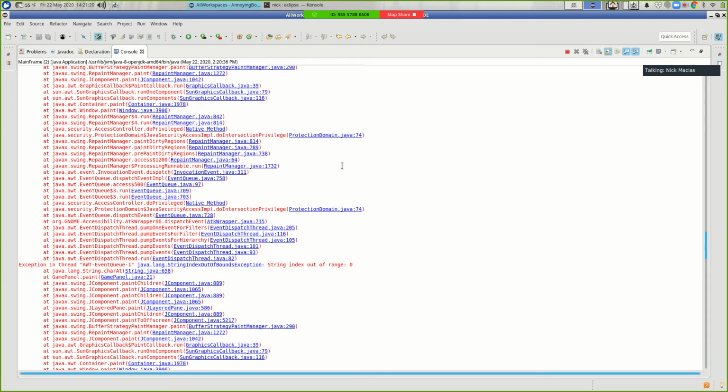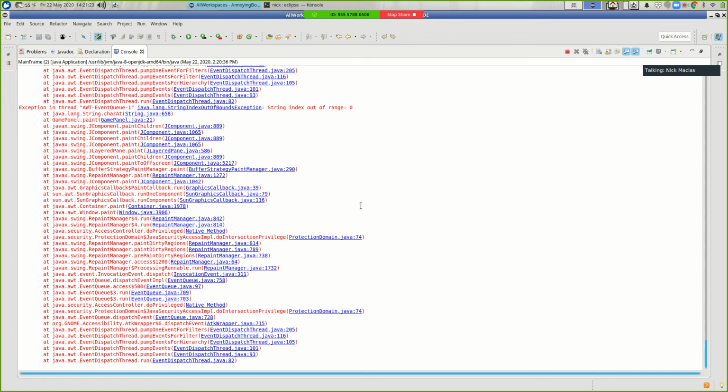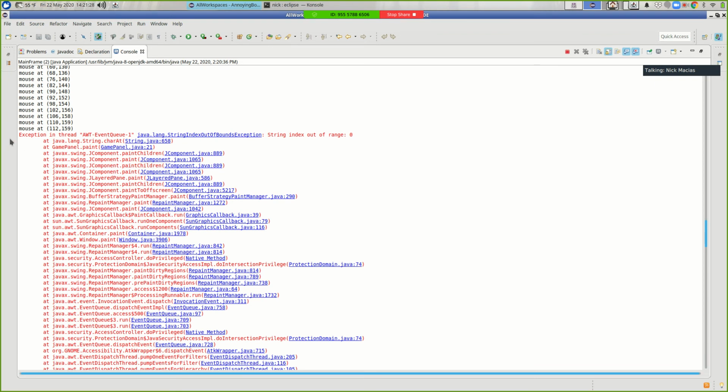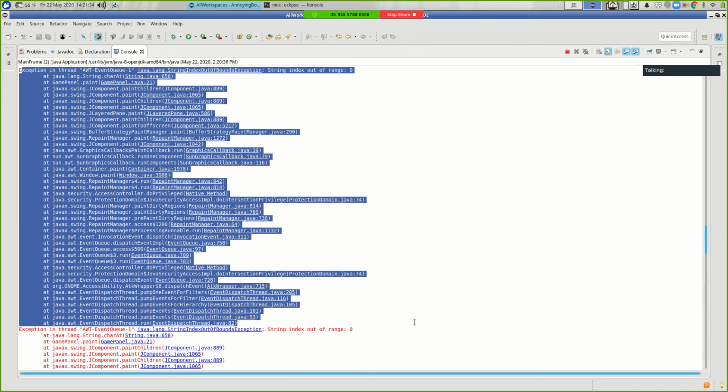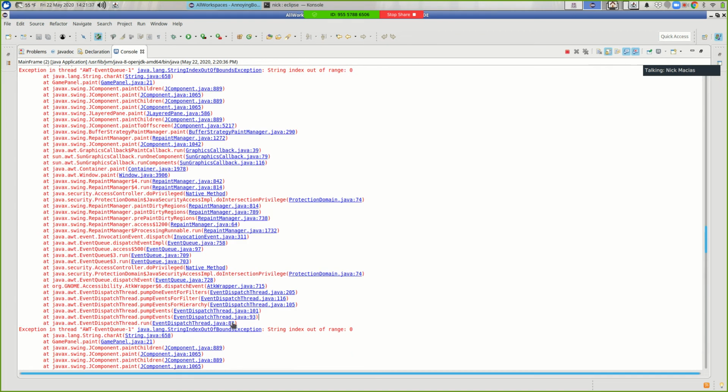But look at the beginning and look at the end. This is a number of exceptions. So let's go to the first exception, and it's all of this stuff. Event dispatch thread, that's not me. Event queue, that's not me. Repaint manager, that's not me. Window.java, that's not me. It's really the beginning where we see the useful information: StringIndexOutOfBoundsException 0. And this is coming from the String class, which was called from GamePanel.java line 21.